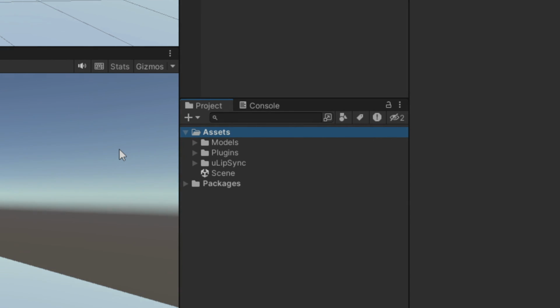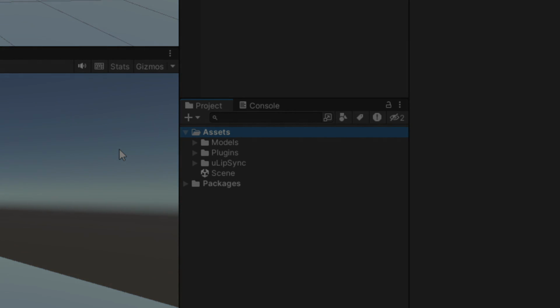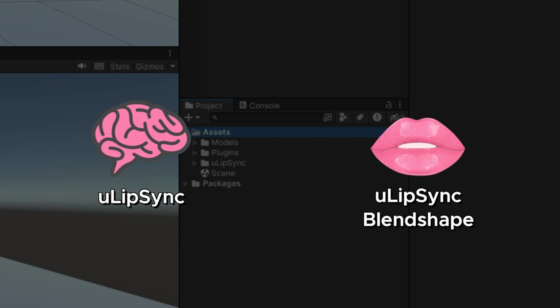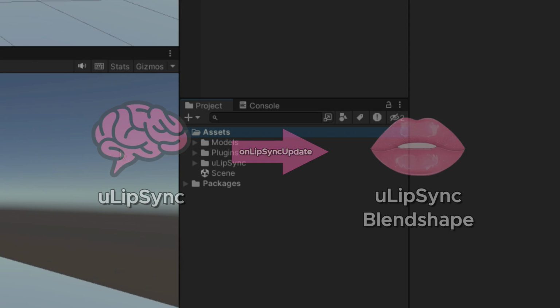It's important to know the two components needed for the lip sync to run: uLipSync and uLipSync Blendshapes. uLipSync is the brain of the plugin. On its own, it doesn't move the lips muscles. Its job is to listen to what sound is being played and decide which lips muscle to move. From then, it will send a command to uLipSync Blendshapes. uLipSync Blendshapes receives the command from the brain and moves the lips muscle according to the command. Let's implement that now.